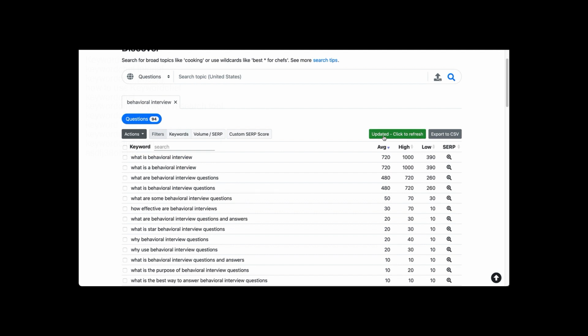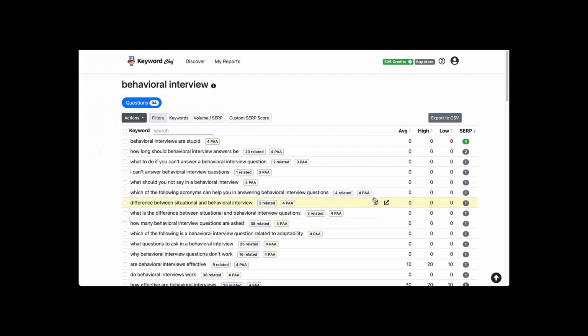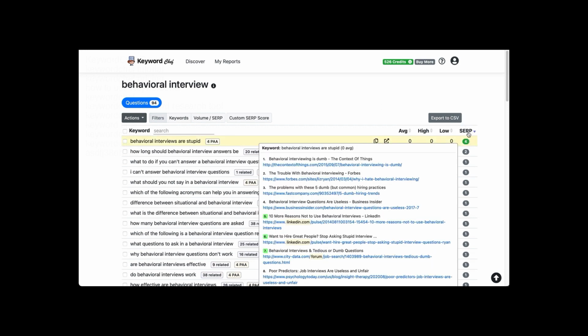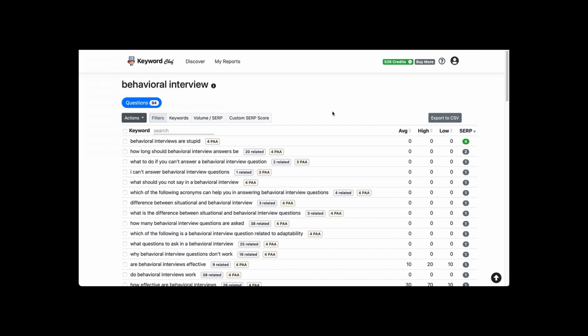Oh, it's already updated, so let me interrupt myself. Let's click the green. Okay, great. The first thing you want to do is filter showing the highest on top. And this one, behavioral questions are stupid. Now, behavioral interviews are stupid. I don't know if I would necessarily want to write about this one, but it's interesting.